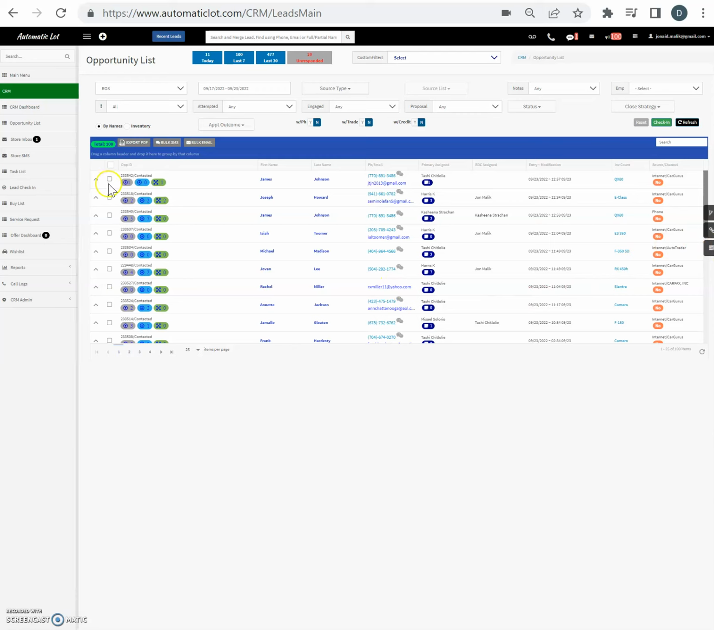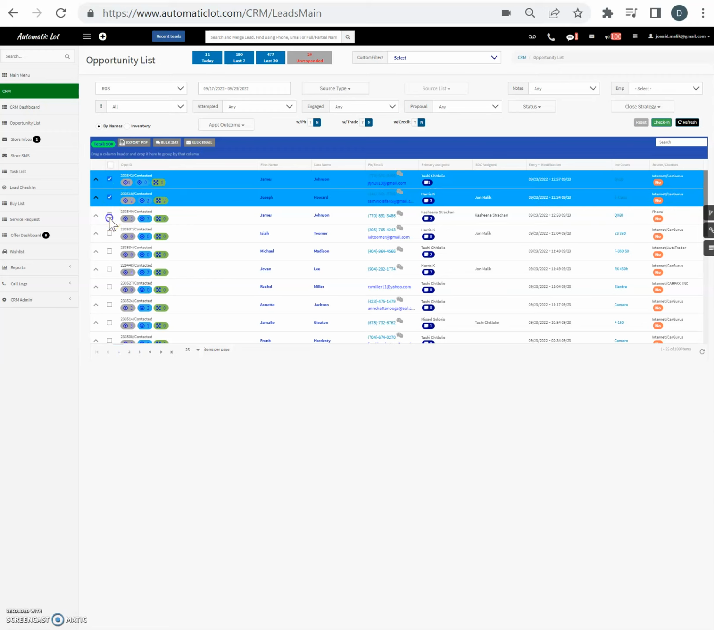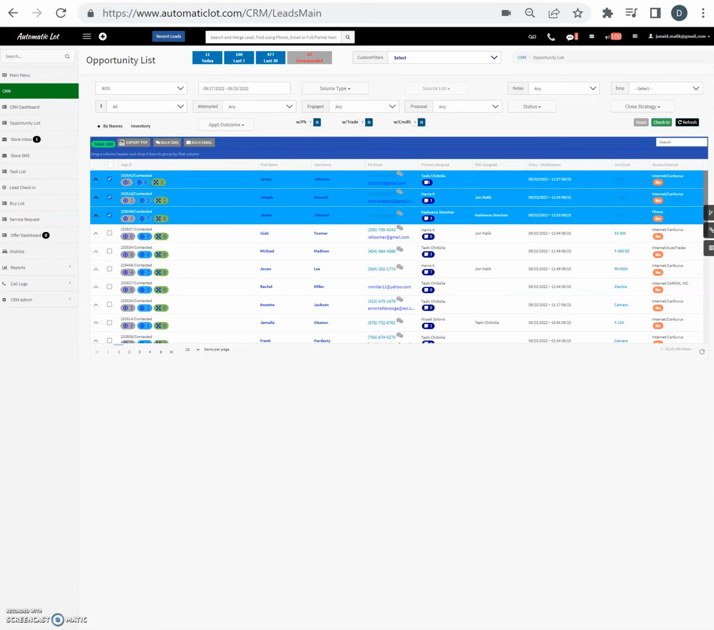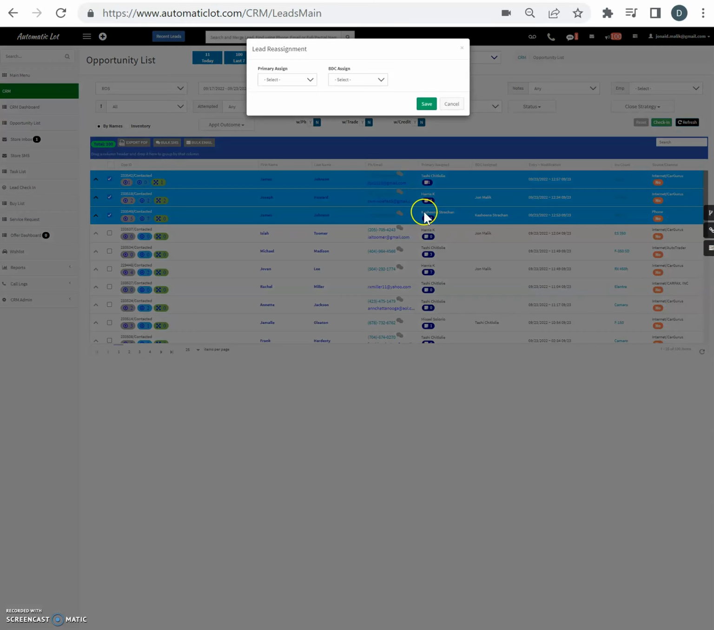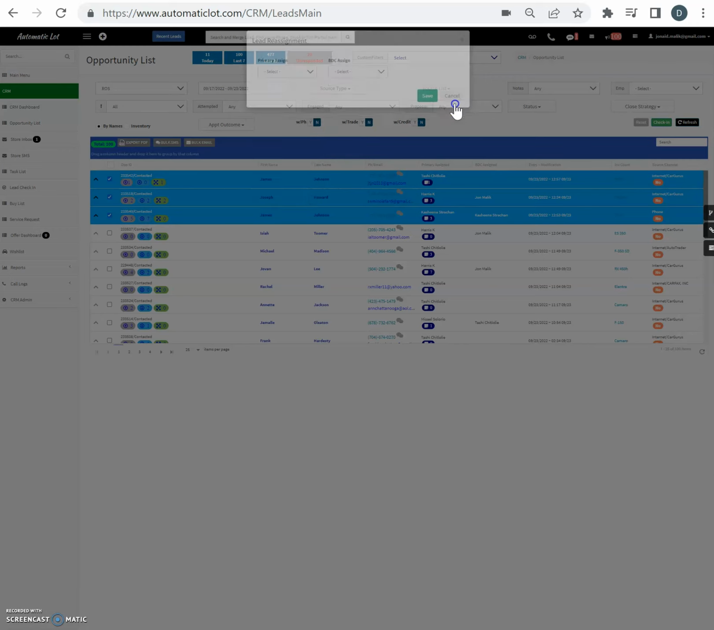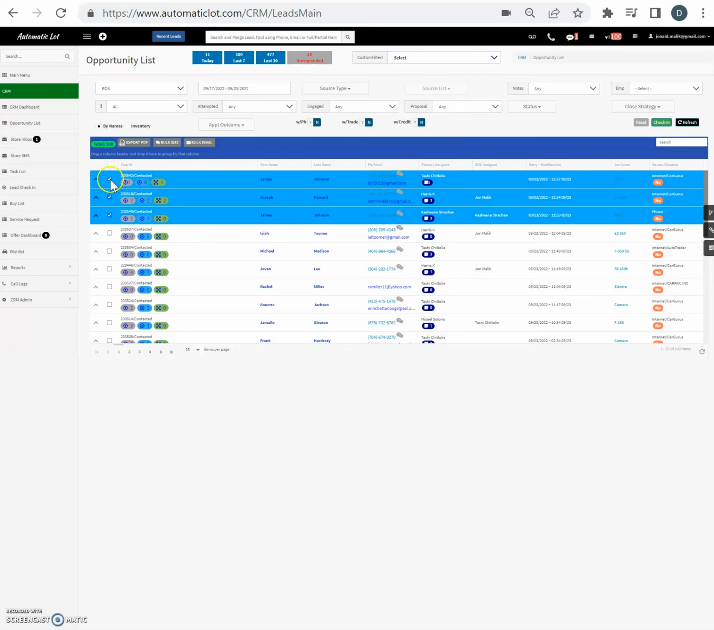For managers, this is actually important: the managers can also select any leads and reassign them to any other team members by clicking on this reassignment link and selecting any of the team members from the list that's available. They can change the primary and BDC assigned on these leads. So this will be a bulk operation.